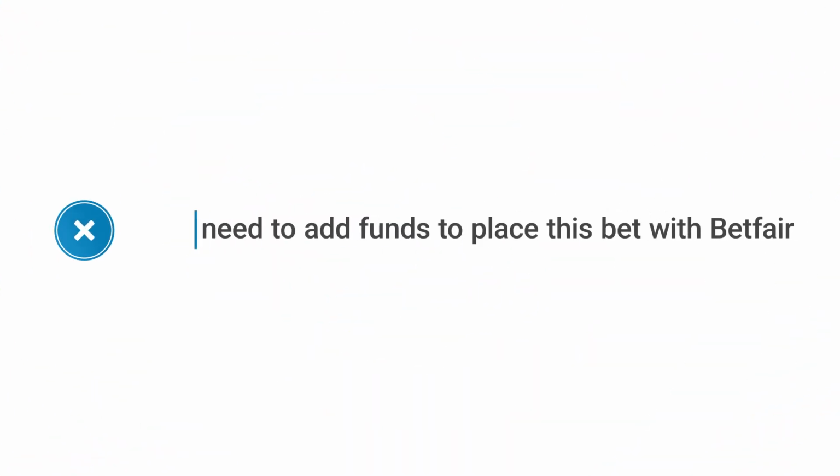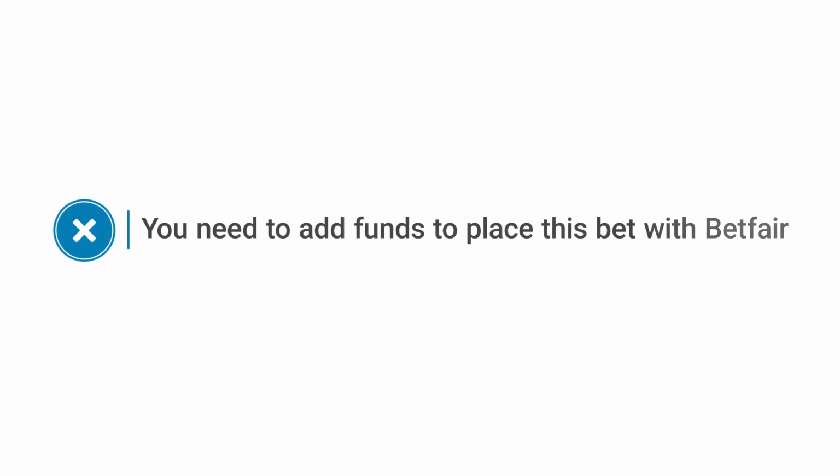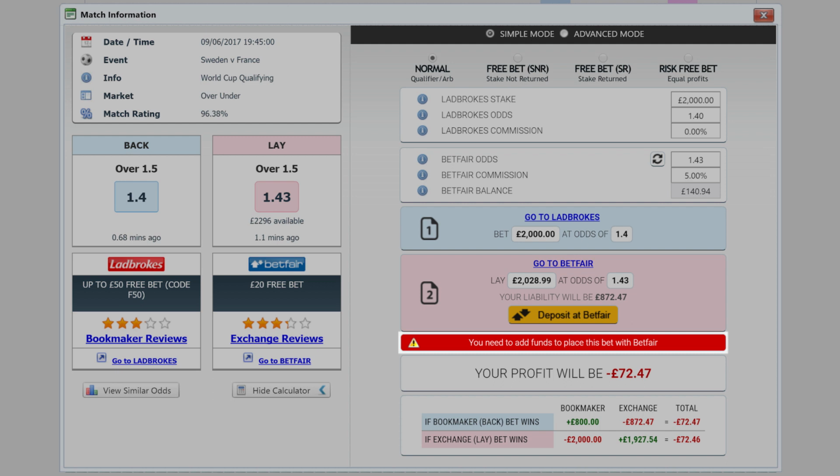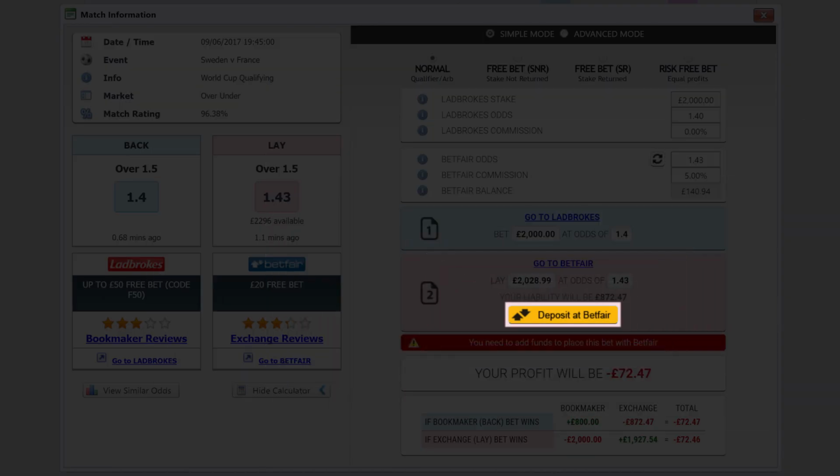You need to add funds to place this bet with Betfair. Now this means that there isn't enough money available in your Betfair exchange account to cover the liability for this bet. If this is the case, the Deposit at Betfair button will be displayed. Clicking it will take you directly to Betfair to deposit further funds, should you wish.